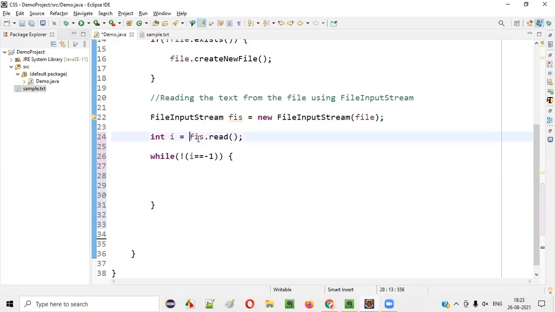Since we already read the first character into i, and if that i is not equal to -1, there is some letter, like 77 came last time, right? So 77 is not equal to -1, so we'll go inside the while loop. Here I will say char c is equal to char, I'll just typecast this of i, like this. I'm just converting this 77 into M here.